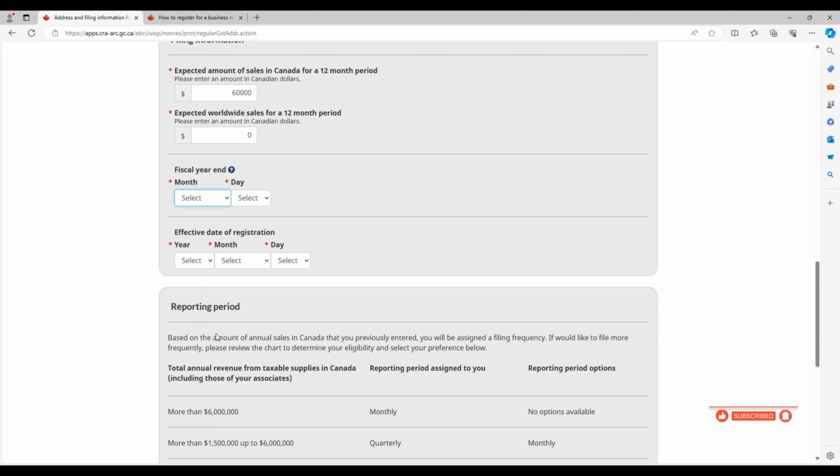And here, the fiscal year end. What would be the year end for your business? For a sole proprietor, the year end would be December 31st. So your calendar year end would be your period end or your fiscal year end.